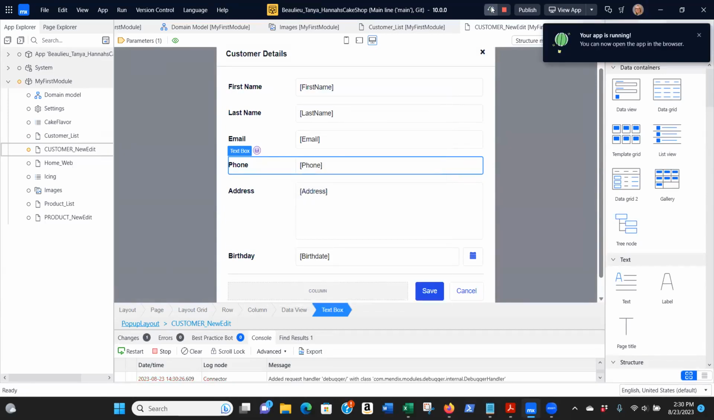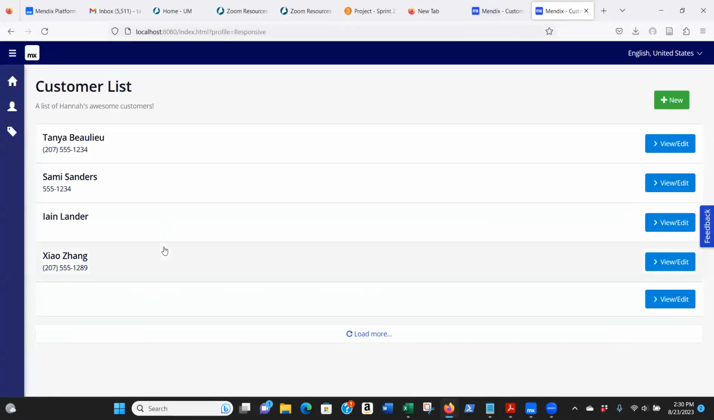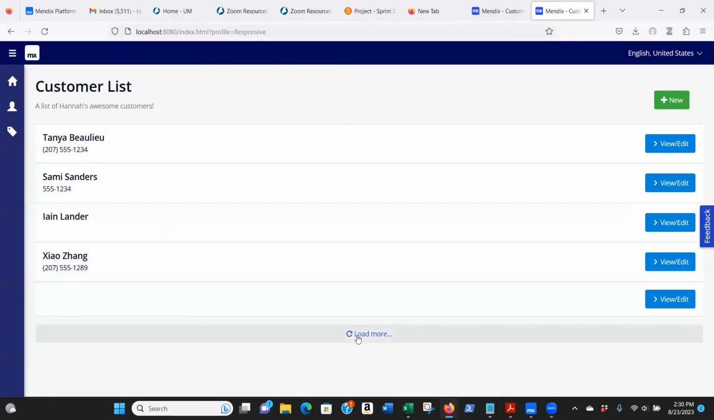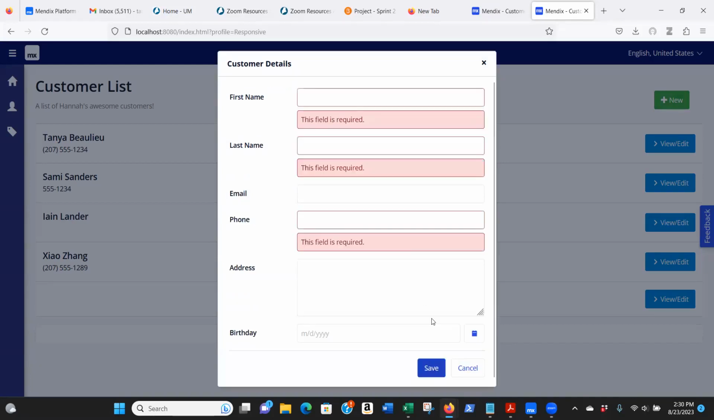We'll run our app locally and view it. Come over to the customer. And if we say new, and we'll try again to add just that blank row out there. If we save it, oh, see, we get these messages now. This field is required.